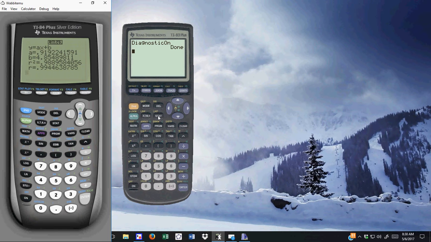I'm going to do the same thing here. I'm going to go to stat, go to calc, and go down to number 4. And now, here's the difference. Here I actually have to press Shift and L1, comma, Shift and L2.